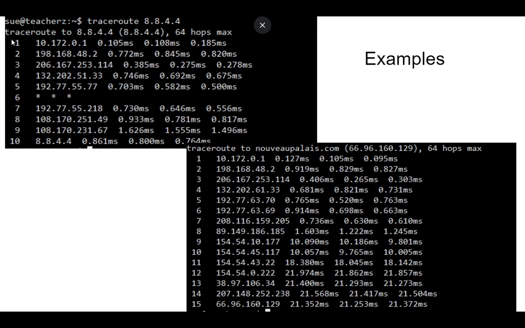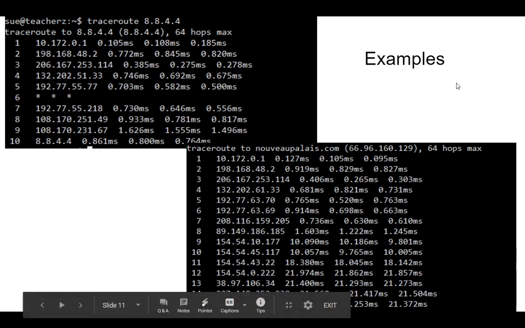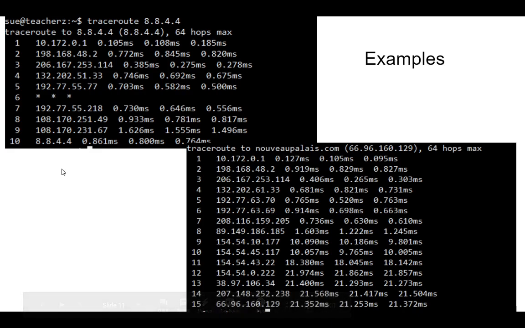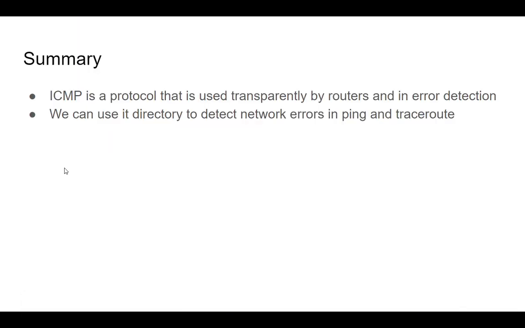The first one here would be TTL 1 responding, TTL 2, and then all the way down to 10, which is where the port is unknown. Same thing here. TTL 1, 2, 3, 4, they'll respond with the expiry, and then all the way down to 15, which will respond with port destination unknown. So ICMP is a protocol that's used transparently by routers and in error detection, but we can use it to detect network errors and figure out what's going on along the way to our destinations.